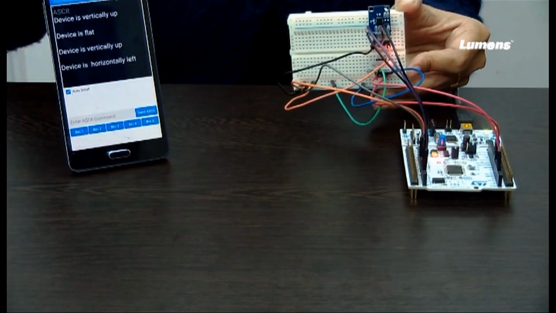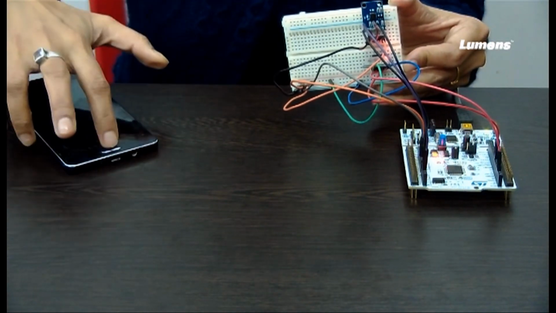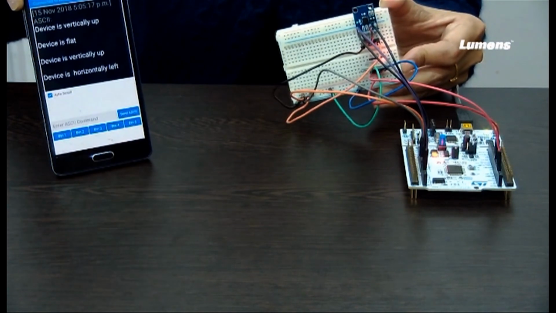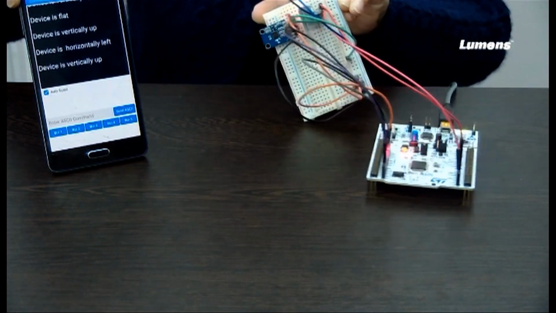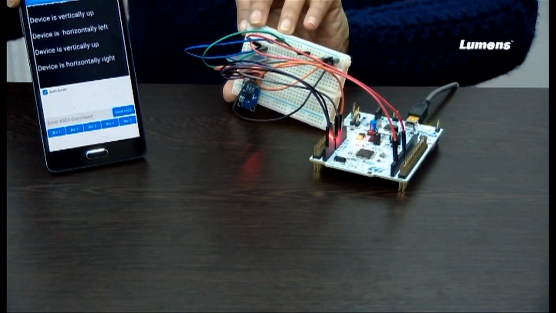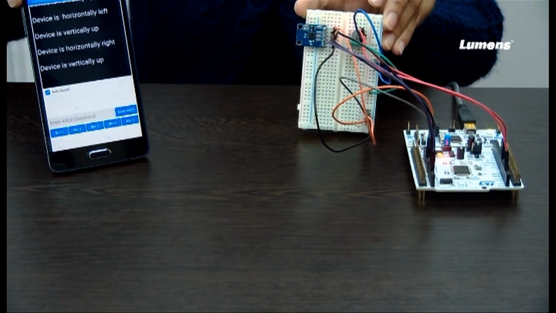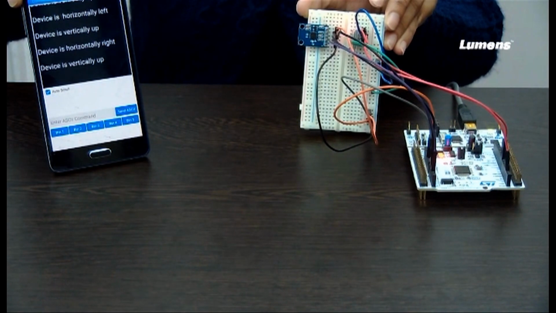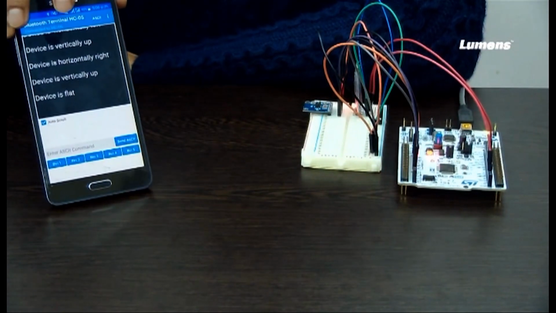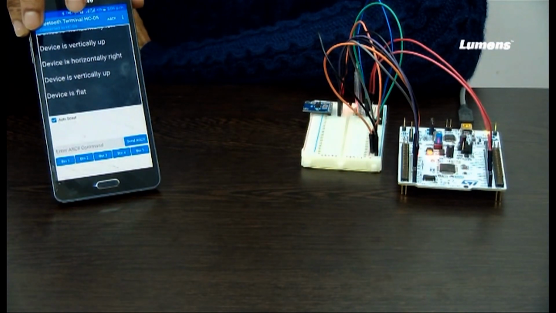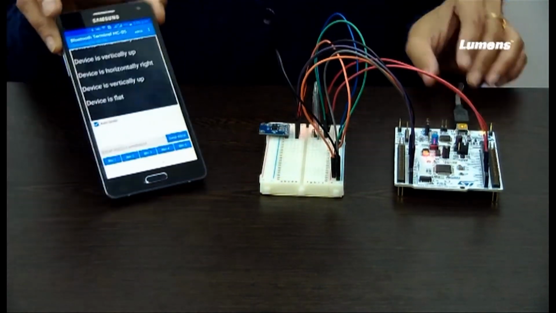So we are not continuously sending something, we are only sending something whenever there is a change in this particular device orientation. It is up, now it is horizontally right, now it is up, and after a few seconds I will just put it down. So the device is flat, and it will not send any message unless there is a change in the position of this device. Okay.